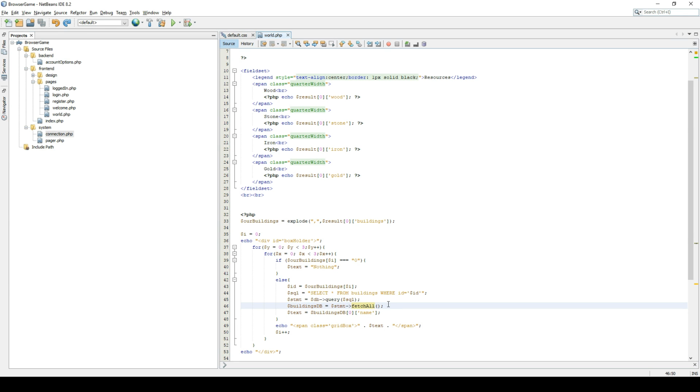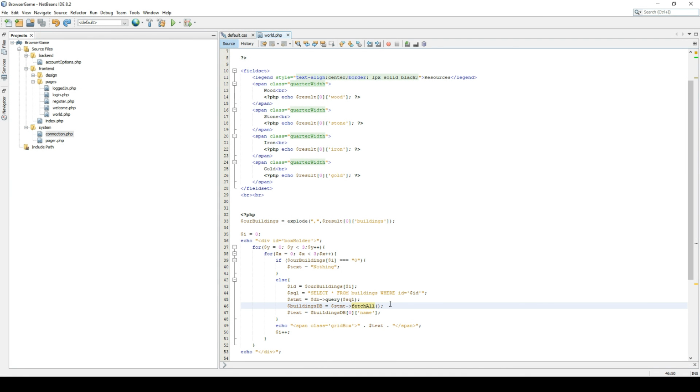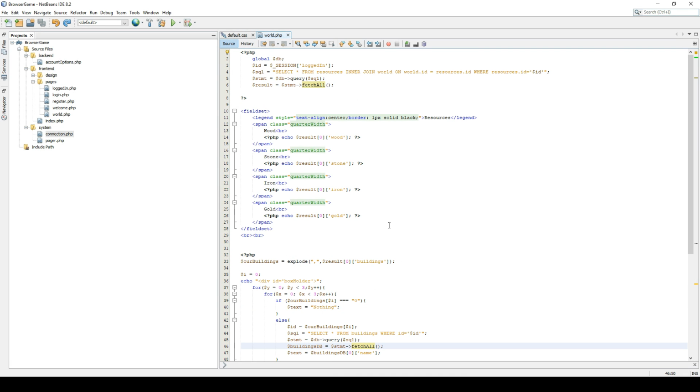I believe this is where we left off because the previous episode was filmed 30 minutes ago. So it looks like this. We have a guard tower, we have a couple of guard towers, town hall, things like that. We're going to clean up our code a bit to start with.